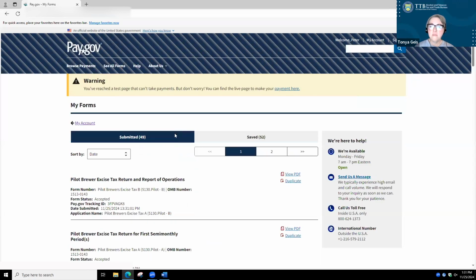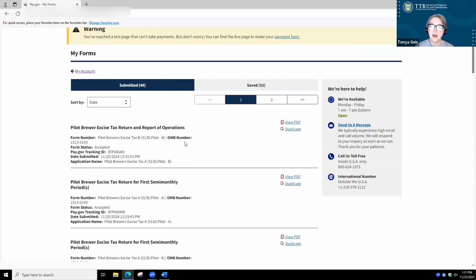You'll then see a Submitted tab and a Saved tab. Click the Submitted tab. The return and report you just submitted will be at the top. Click View PDF on the right to open, view, and print your return and report.